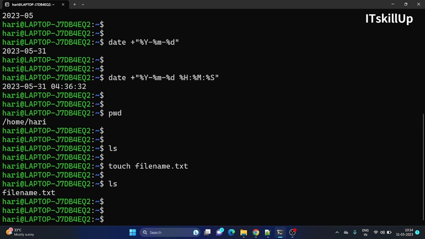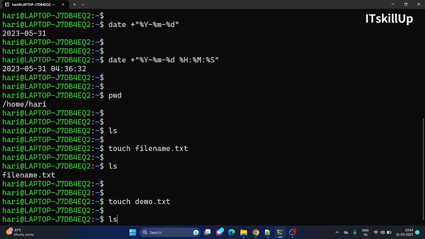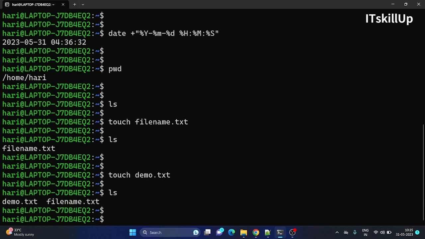So we will create one more file, touch demo.txt, and give ls. Now we have two files: one is demo.txt, one is filename.txt. So this is how we create a file. This is how we create an empty file. There won't be any data.